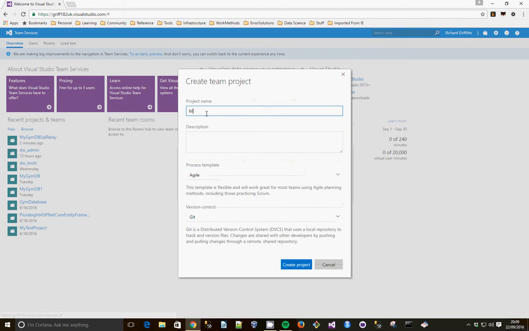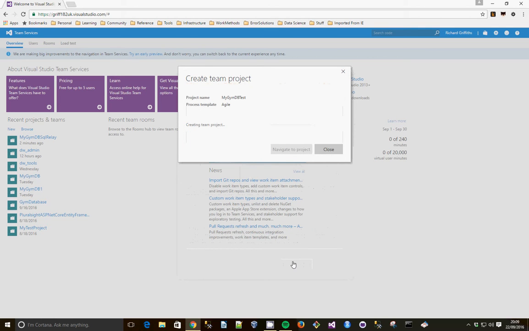And this is going to be my Gym DB test as the name of my project. This is my test Gym DB. We're just going to use the Agile process template and we're going to stick with Git for version control. So we'll create the project, and that's creating that now.